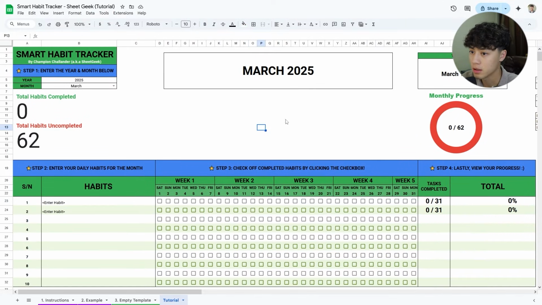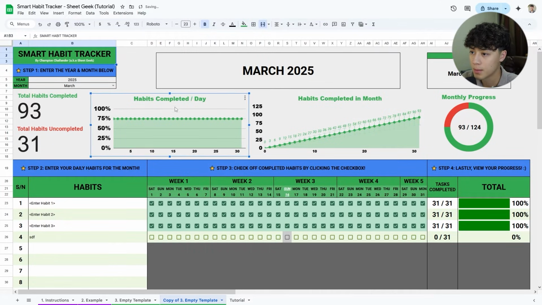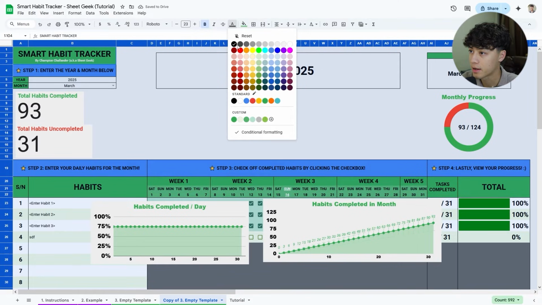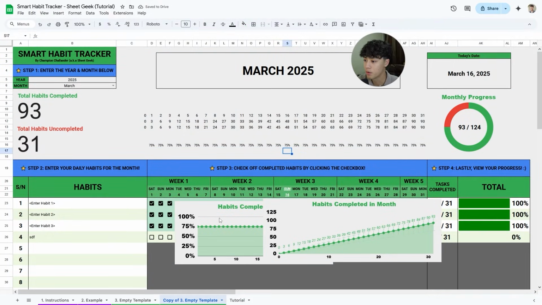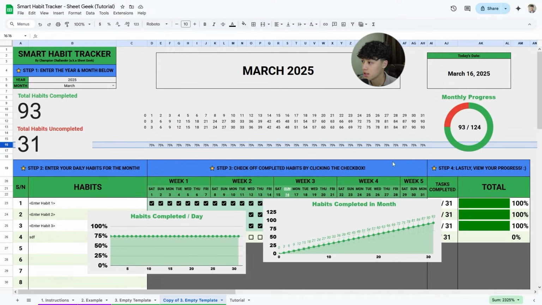So if we go and take a look at our empty template, and I'm actually going to duplicate it so I can show you. I'm going to move these charts out of the way, and then I'm going to set all the text to black. We actually have some numbers working here in the background. So for the habits completed per day, we'll click on it. We can see that it's using the data range D16 to AH16. So it's using this set of numbers. And for D22, it's using this set of numbers for the x-axis.